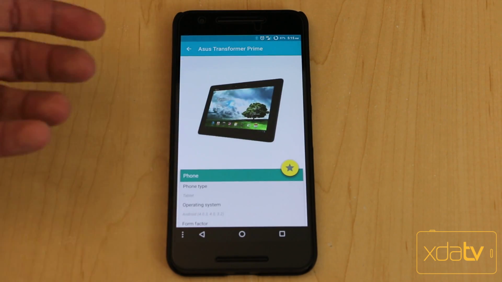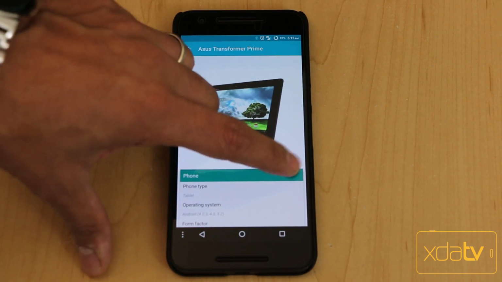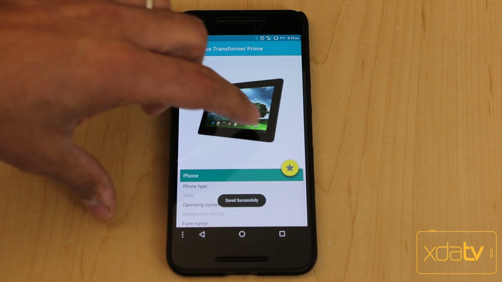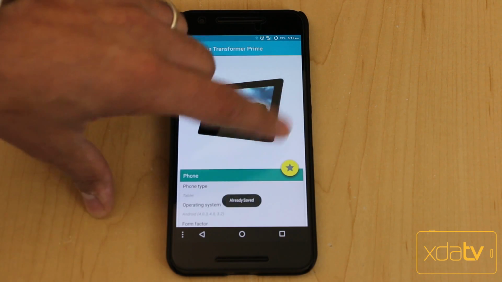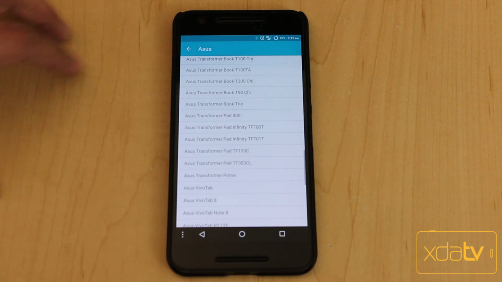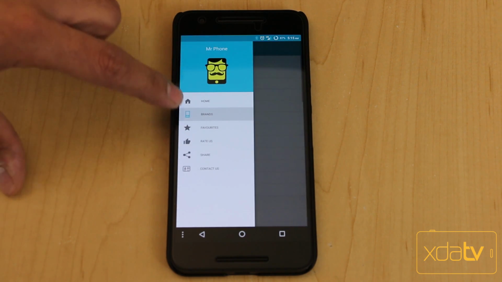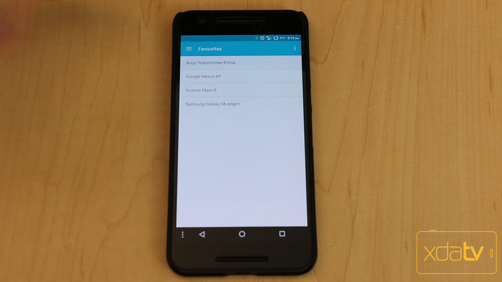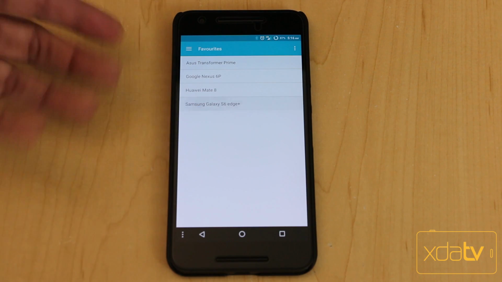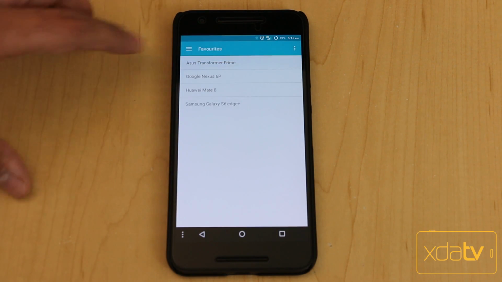And the beauty of it is, if let's say I do like this and I want to see this at a later time, I can just go ahead and hit the star button option, and we'll go ahead one more time. So here, already saved, and then we'll go back out. And then we have now a favorites tab. Under the favorites tab, you can notice here that we actually added the Asus Transformer Prime. It adds it to the top. And those are the other devices that I put in. I have the Nexus 6P, the Honor Mate 8, and the Samsung Galaxy S6 Edge Plus. And of course, you can just pull the information, and the information goes in here.